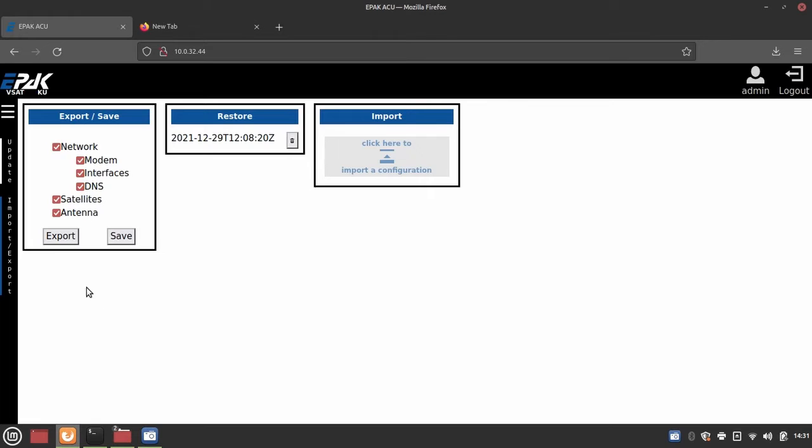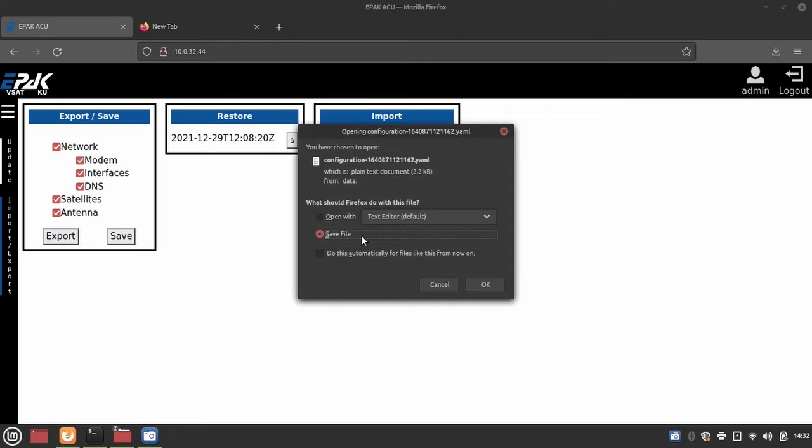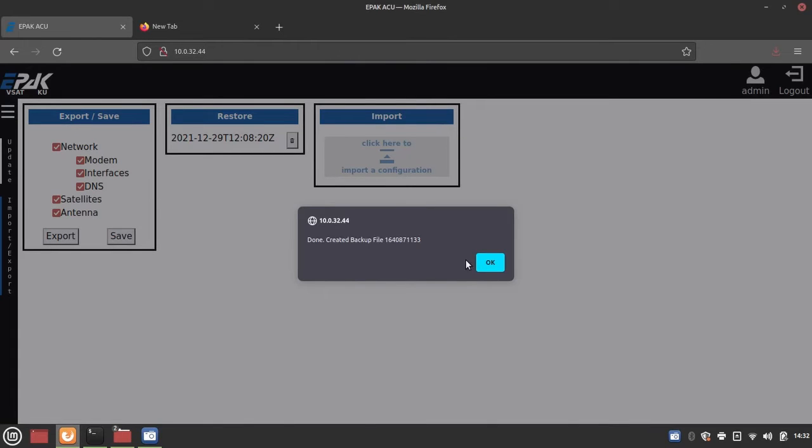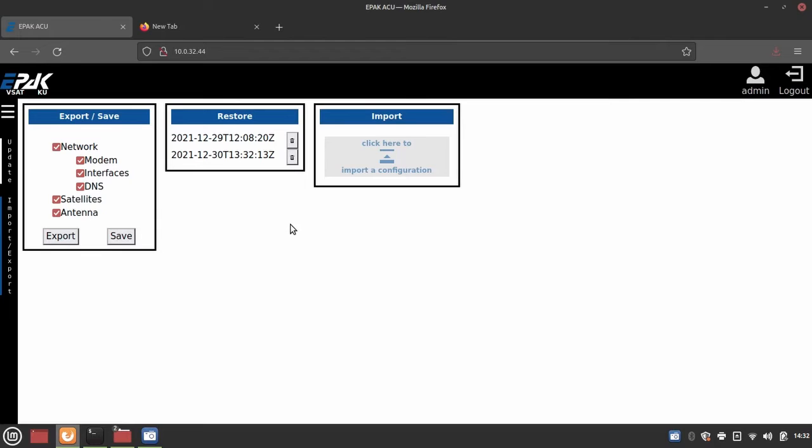Now you can either export this backup as a file and store it somewhere on your PC, or you can store this information within the ACU. To export as a separate file, click on Export, and save it on your PC. If you want to store this information on your ACU, just click on the Save button. It will create a backup file with this name and timestamp, and here you will see the backup is taken.